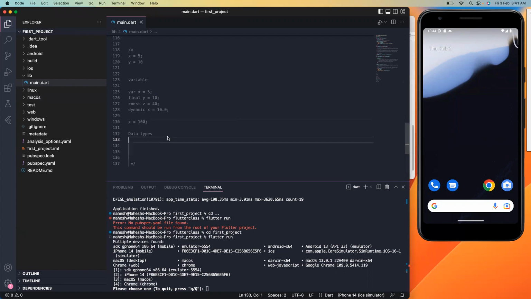So data types: number, Boolean, strings, lists. The fourth one is maps. One, two, three, fifth one. One second, guys.